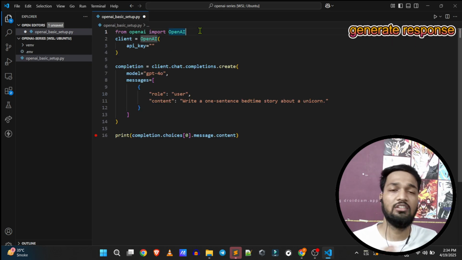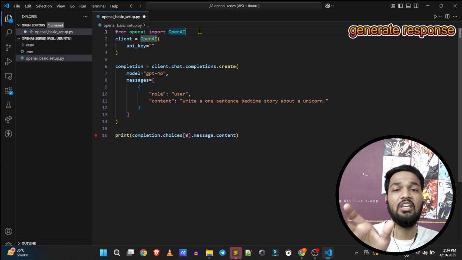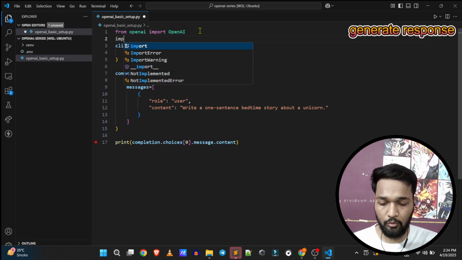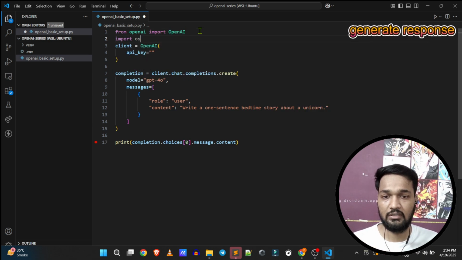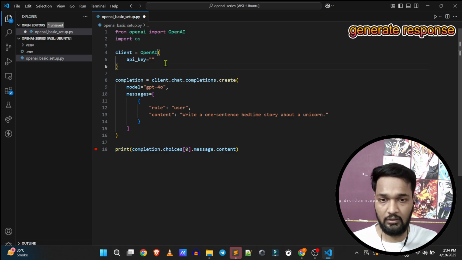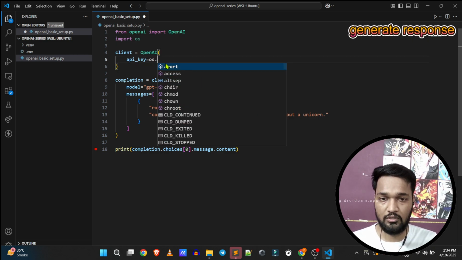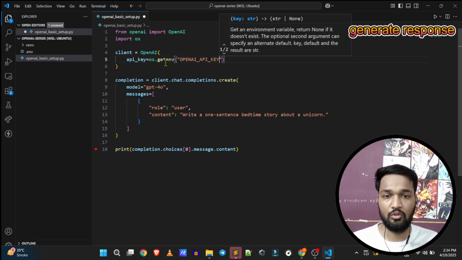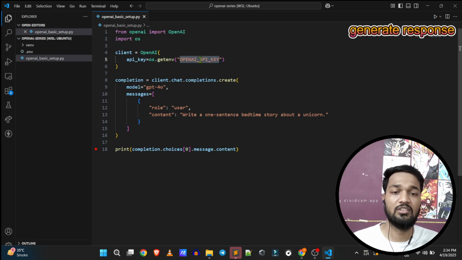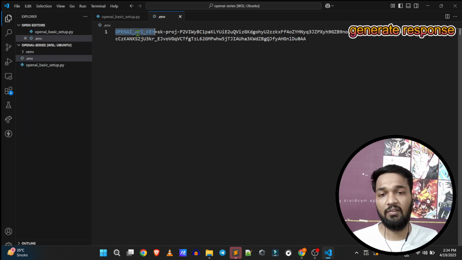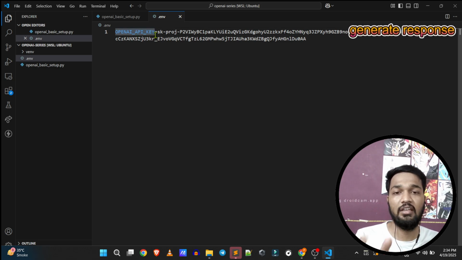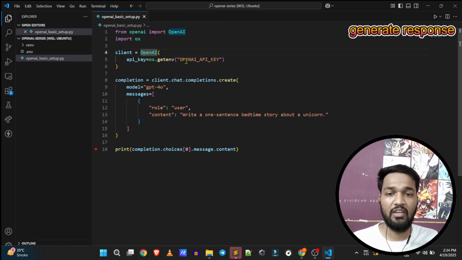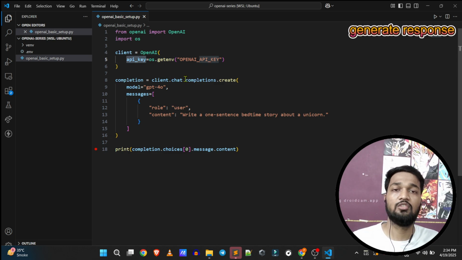Now I cannot directly use that variable from the env file here, so I have to import one library called os. I import os, then I type os.getenv and the variable name which you defined in .env. I have defined it as OPENAI_API_KEY. You can define it as anything, even your name, doesn't matter. Now we are saying that I have provided this API key to this api_key variable and it should return an answer. We save the file.